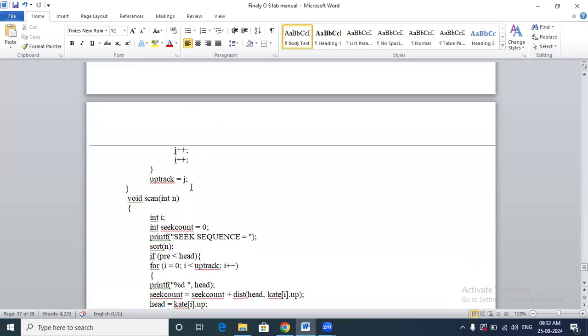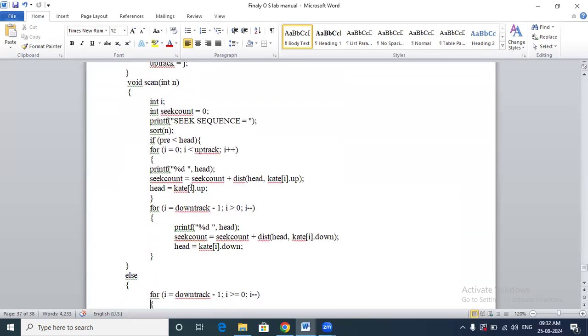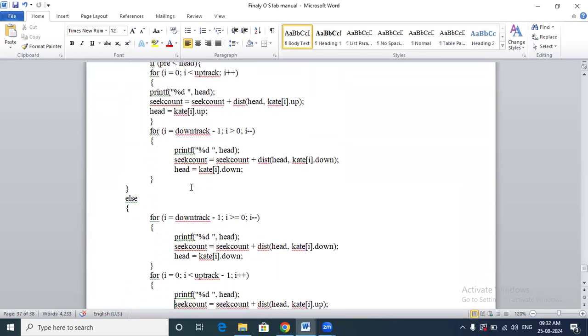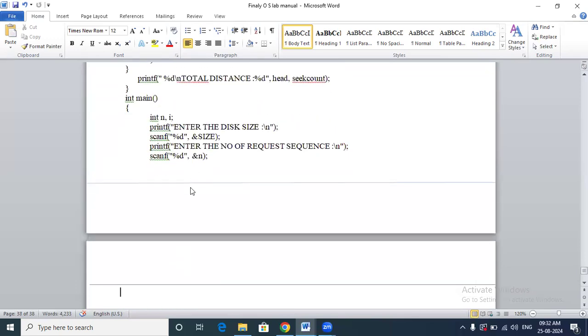And this is the formula, to subtract again j, the current head position. It will show the SCAN disk, how it will work. Let's see the main function before that.